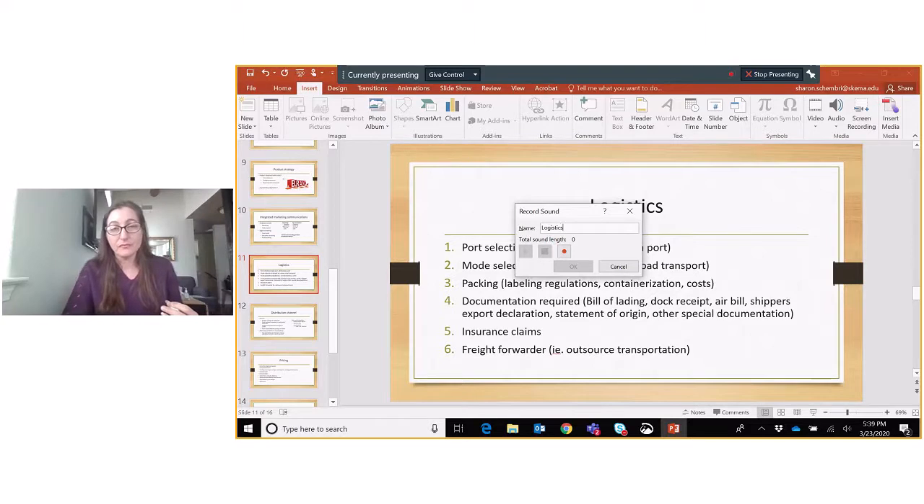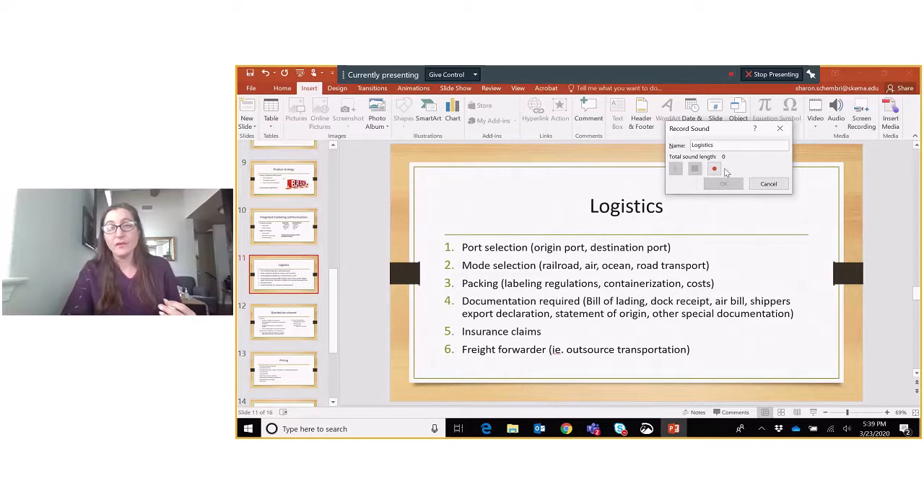Logistics. When we're talking about international marketing, of course, you've got to get your product from one port to another, from the origin port to the destination port. Well, you need to select your ports. You've got to know where you're going. You've got to know how you're going to get there. Road, air, ocean, train. And so port selection and mode selection are very important decisions with regards to logistics.